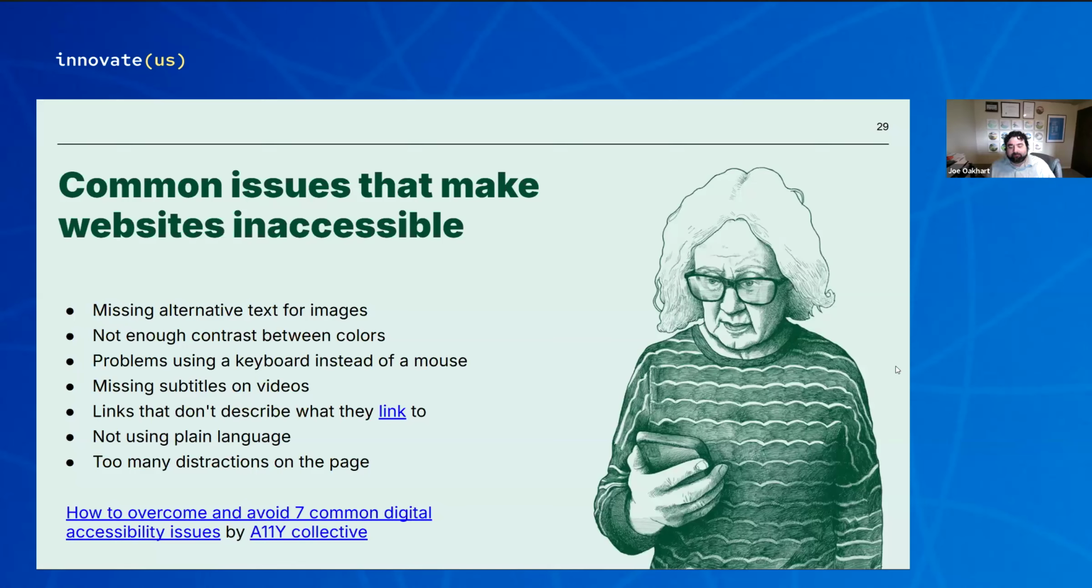Common issues that make websites inaccessible are missing alternative text for images, which we saw in the screen reader video. When we have an image, there's something called an alt tag, an alternative text, that helps users that can't see the image to understand what exists there.